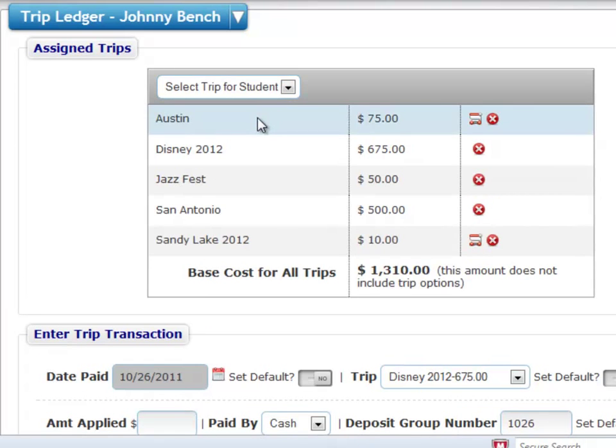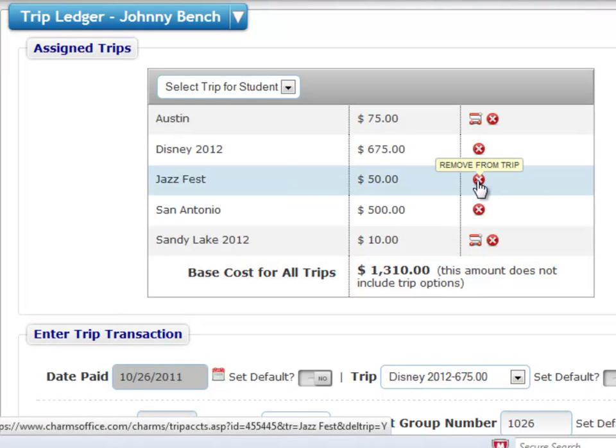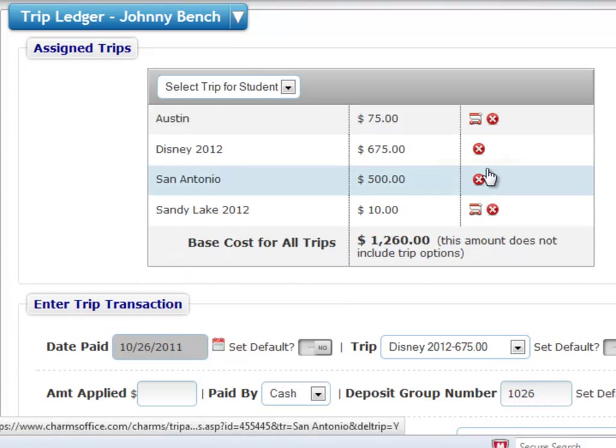Notice the base costs for all trips listed. This is the total amount the person owes for all trips. It does not include any trip options or discounts. If the person is not going on the trip, click the Remove from Trip icon next to the trip name.